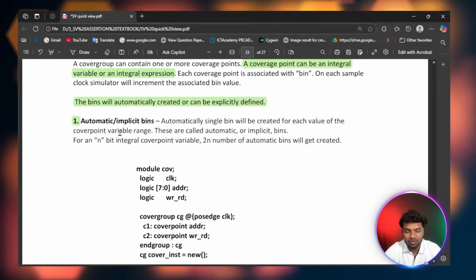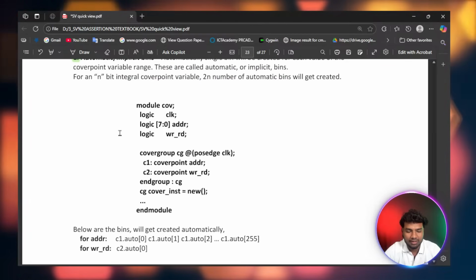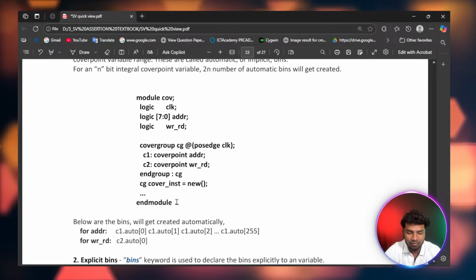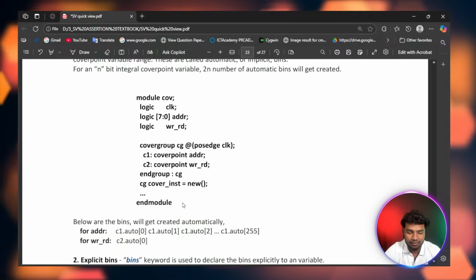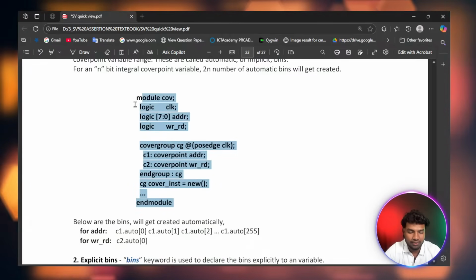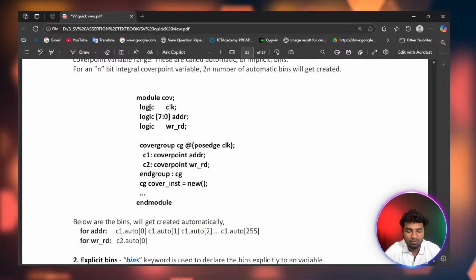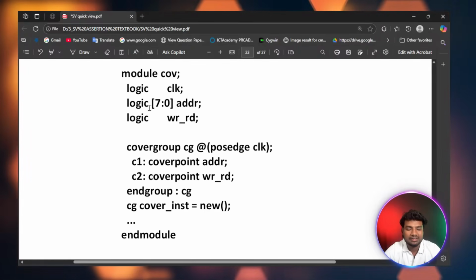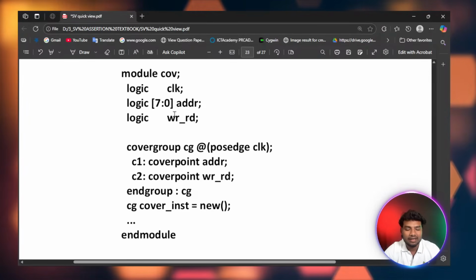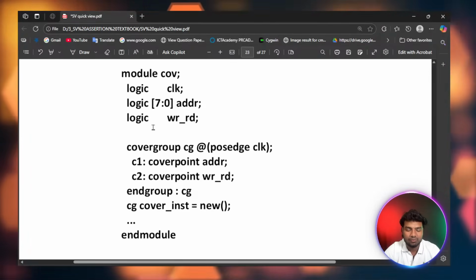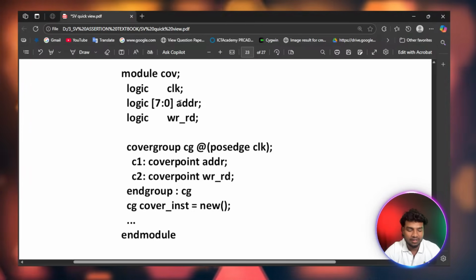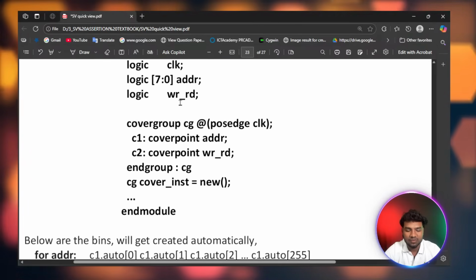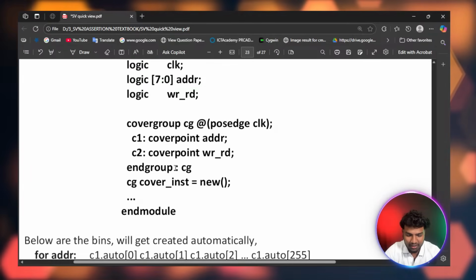I will show you what a cover group is. You can see here there is one module; this is an example code for the cover group and cover point. It has signals like clock, address, and write or read, which are my input signals. Clock is a single bit signal, address is an 8-bit signal, and read or write is a single bit signal. This is my cover group syntax.